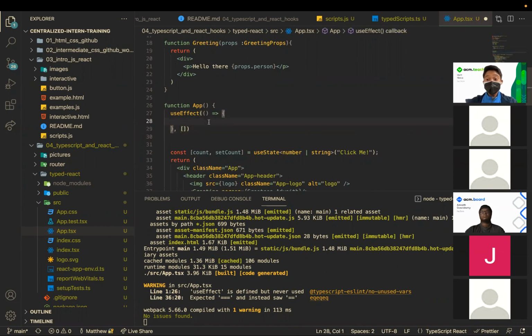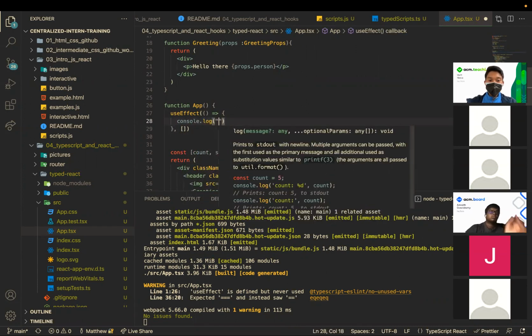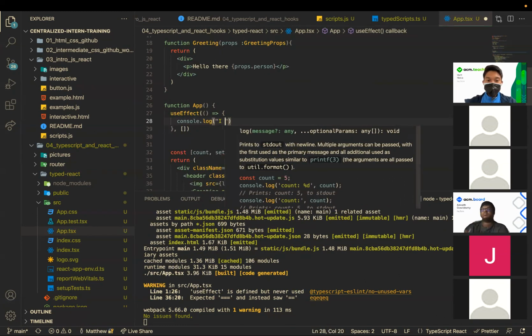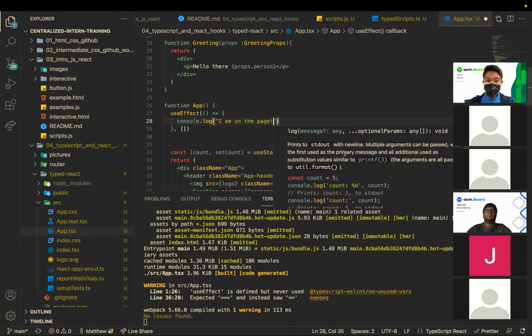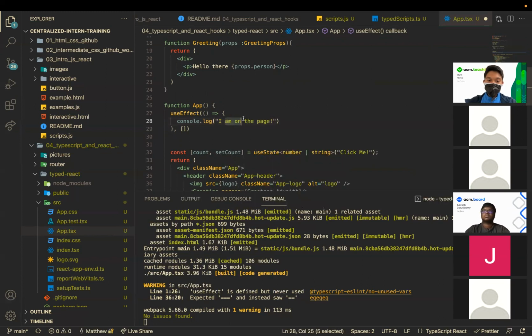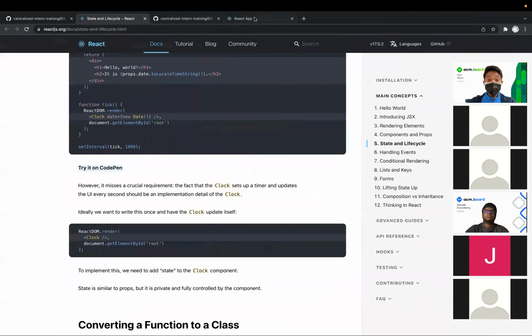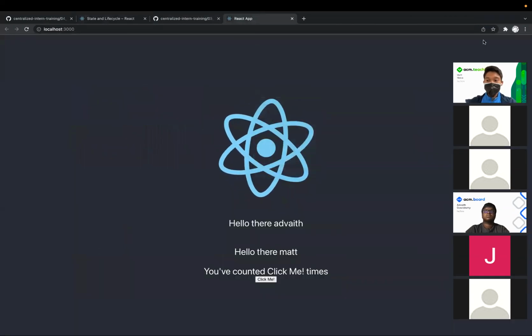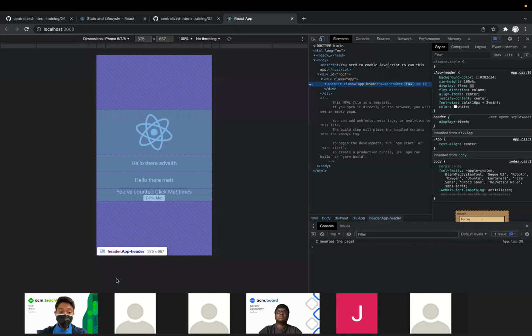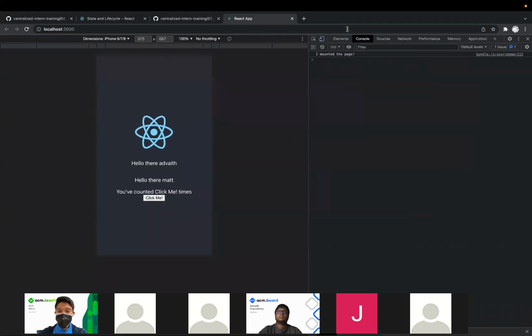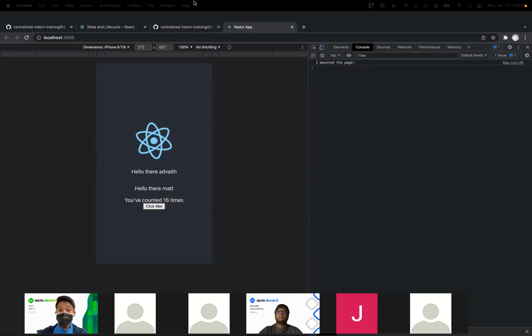And first, let's break down some things that happen. Console log, "I am on the page." "I mounted the page." You can see that when we refresh our React app page and look in the console, it says, "I mounted the page." And we see that this only runs when you mount the page for the first time.